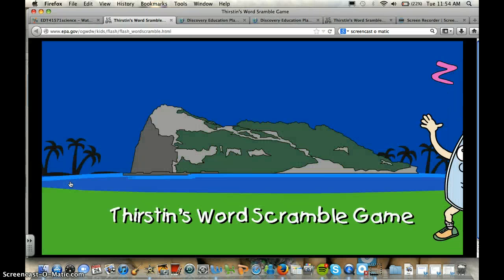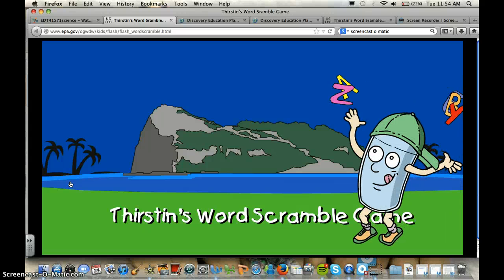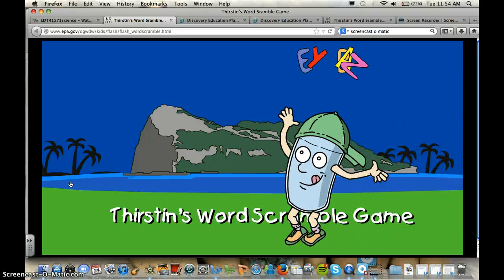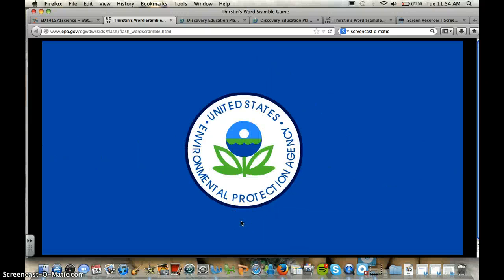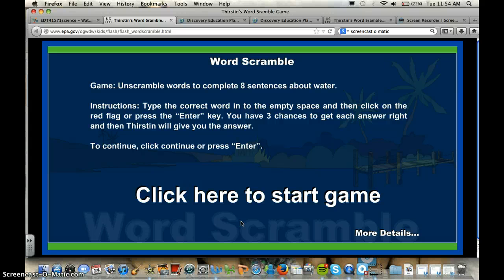All right, so this is Thurston's word scramble game, and we can notice that our character right here is actually a glass of water. It seems like that's been coming up a lot, right, boys and girls? All right, guys, so I'm going to read the instructions for you. The game says to unscramble words to complete 8 sentences about water. So this is going to give us some information about water and the water cycle.